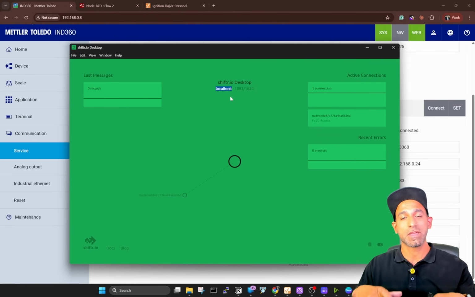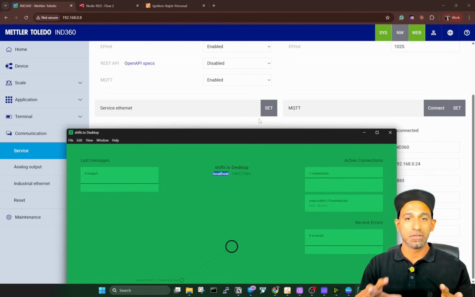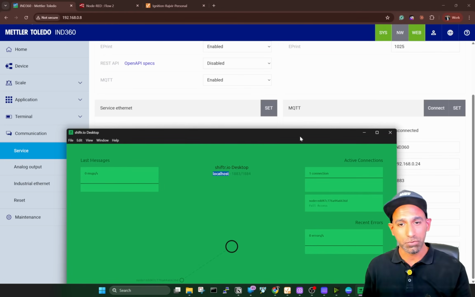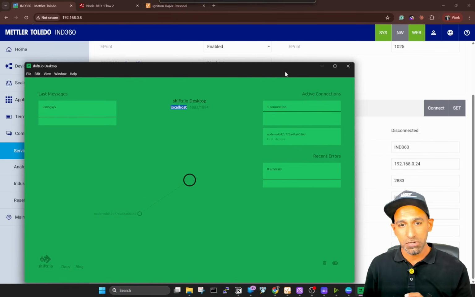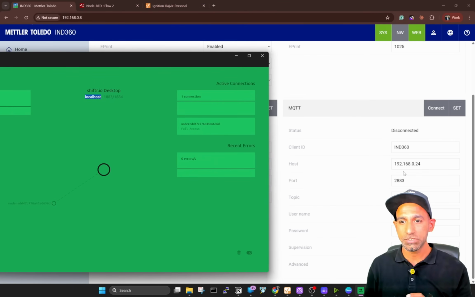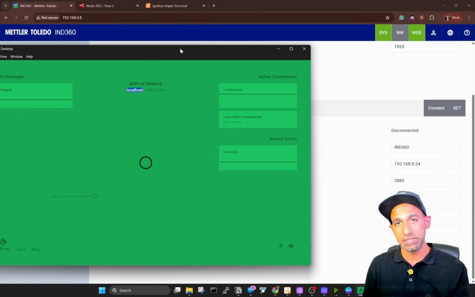Localhost means it's running on my computer, but the edge device, the Metler Toledo, is running on a network, right? So now I don't have to enter localhost here. This is a URL. You can see that this is the host. Here I have to put the IP address of my laptop because that's where my broker is running.